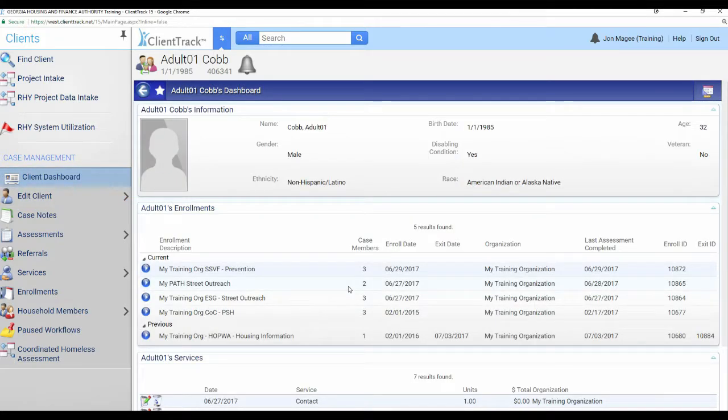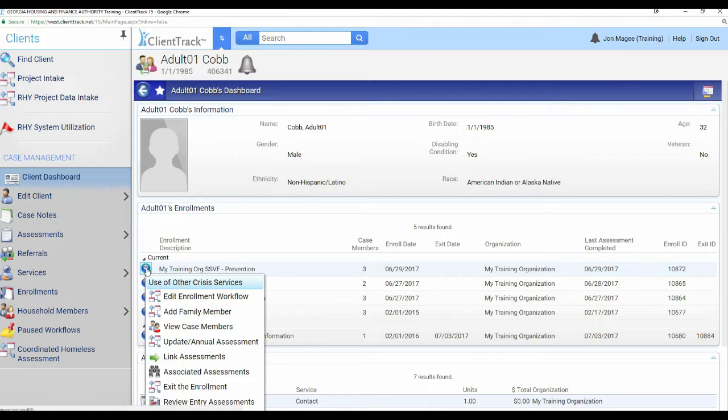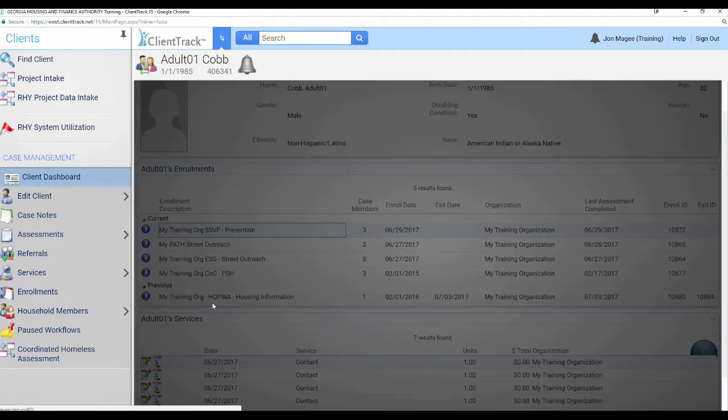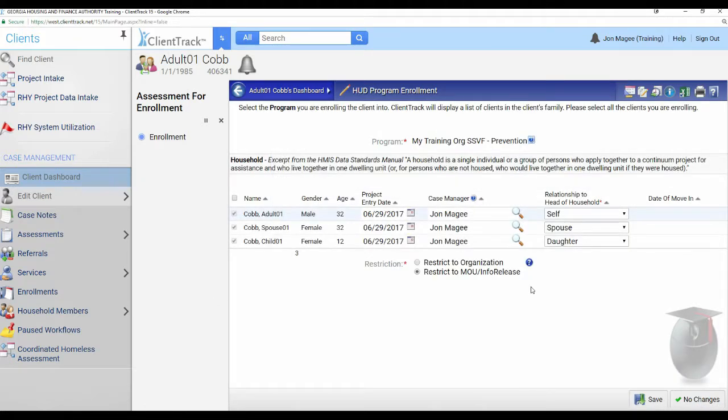If you need to edit information that was recorded during an annual assessment or during program enrollment assessment, you can do that by clicking the blue action button beside the enrollment and clicking Update/Annual Assessment. It'll show you all the family members that are enrolled. Click No Changes on that.